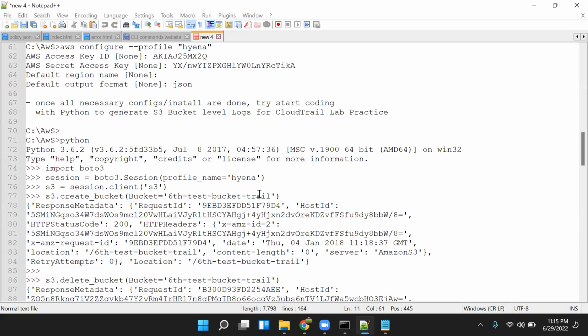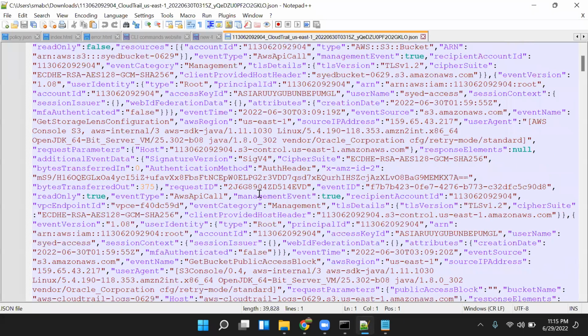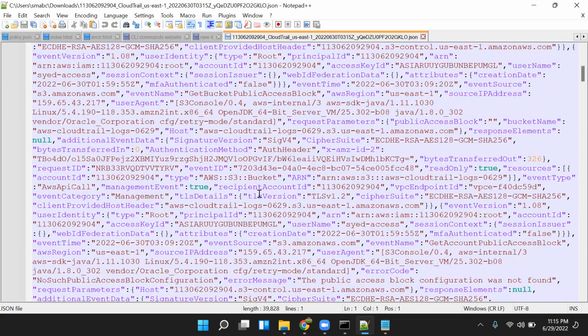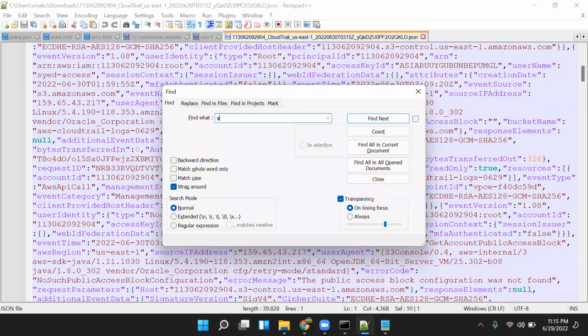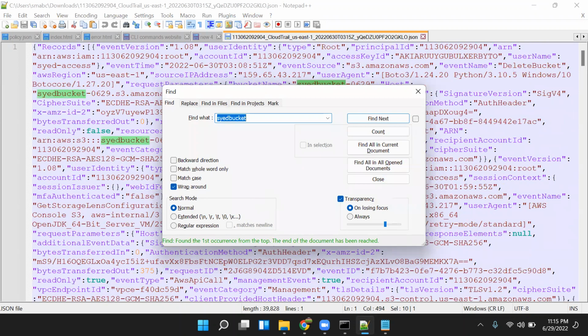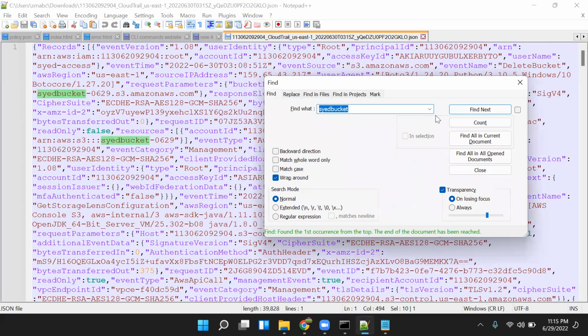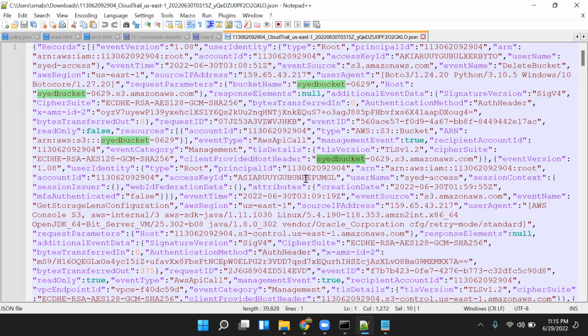It will be there. In this one, you will find that file, a name like that. Sayyid Ali. Now, what was the bucket name you created? Sayyid Ali only? Yeah. Sayed bucket. Oh, there it is. There you go. 629 is there. It's there, 629. 2, 3 times it is showing that. Okay. You can see the related events to that.